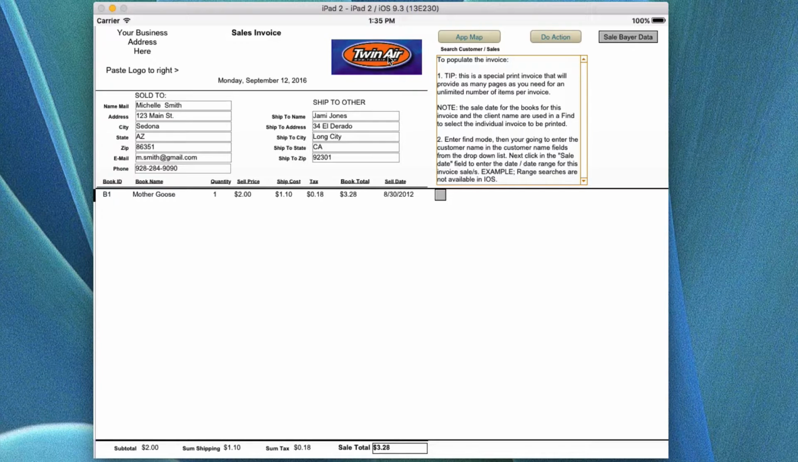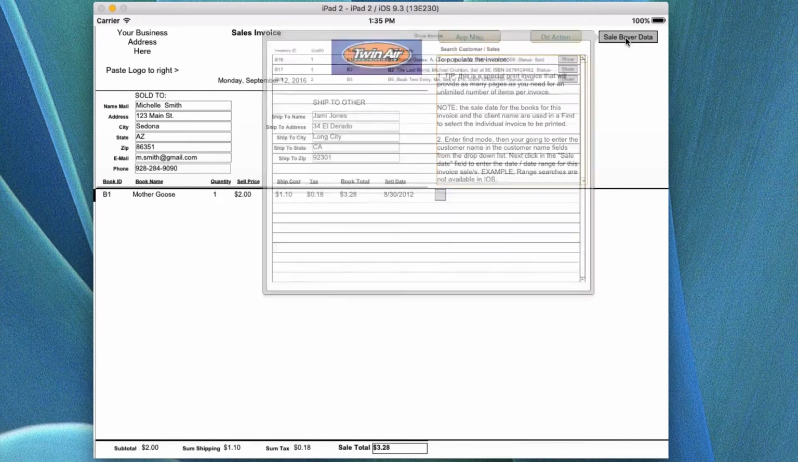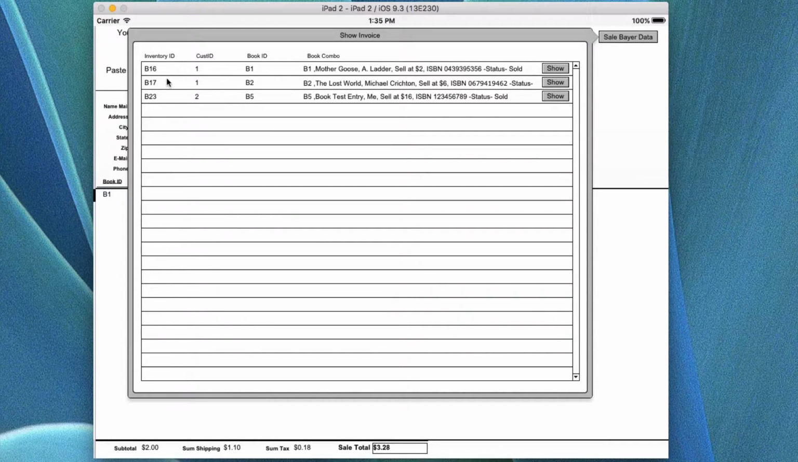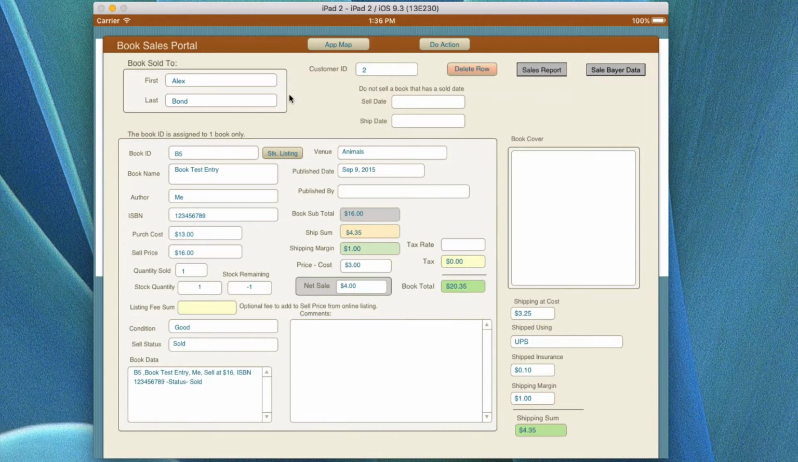When you're on the desktop, it will pick up whatever desktop image you have that you want to put in there. So that's pretty straightforward stuff. And then sales buyer data. This is really, really cool, because what this does, it pops up a list of all your sales. And if you want to go to a specific invoice, you can just click on it, and that's the record data for it that you want to go in.